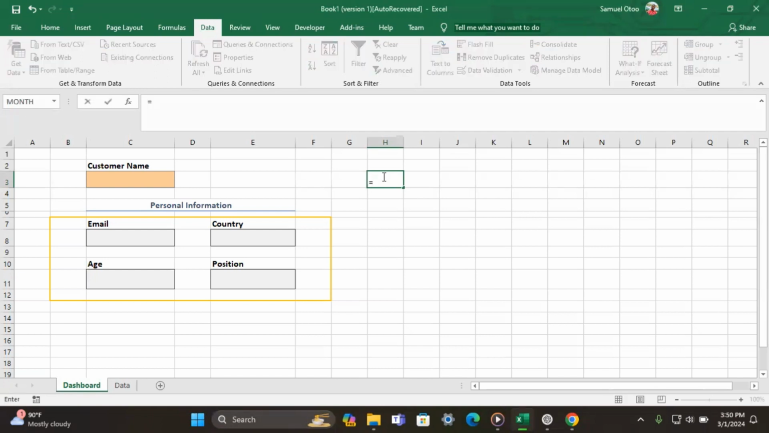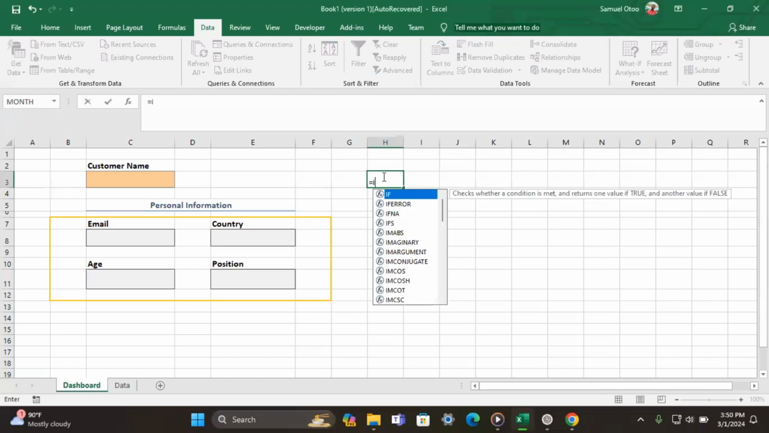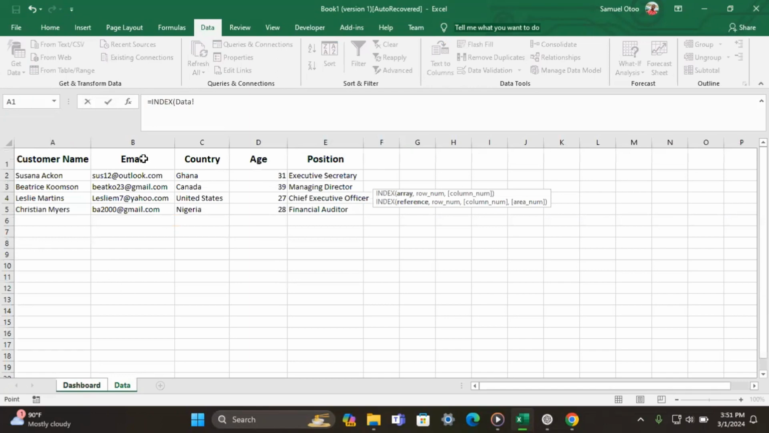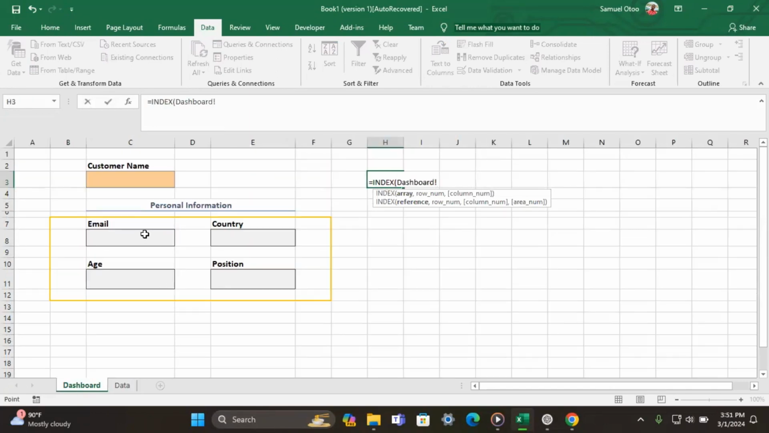Now let's see the index variables. Just type index. Index is a function that returns the value of a cell in a table based on the row or column that was specified. You can see the argument is an array, and the array will be what you're looking for. For example, if I'm looking to look up email from here, I will select this email.